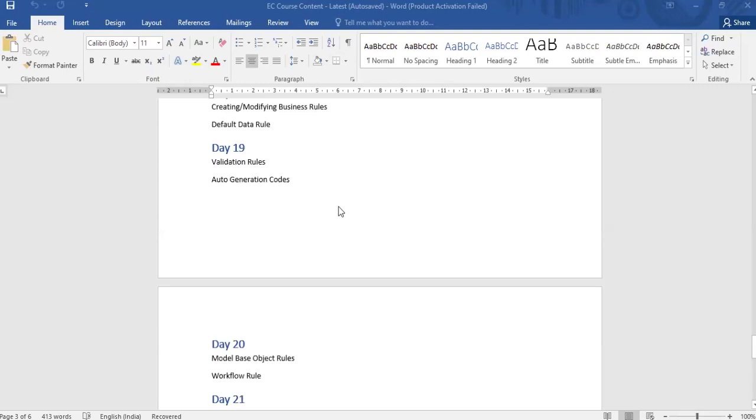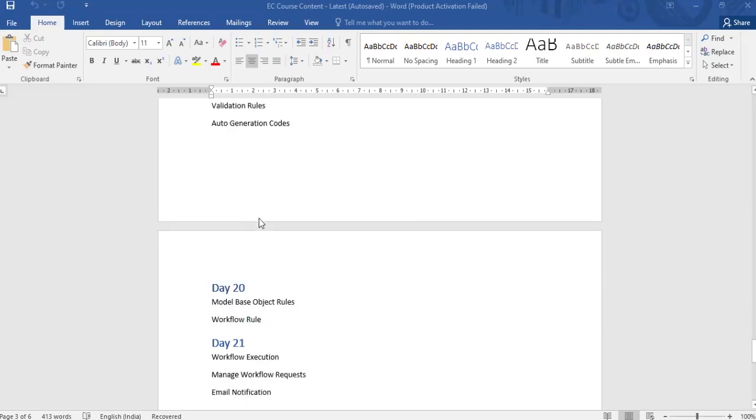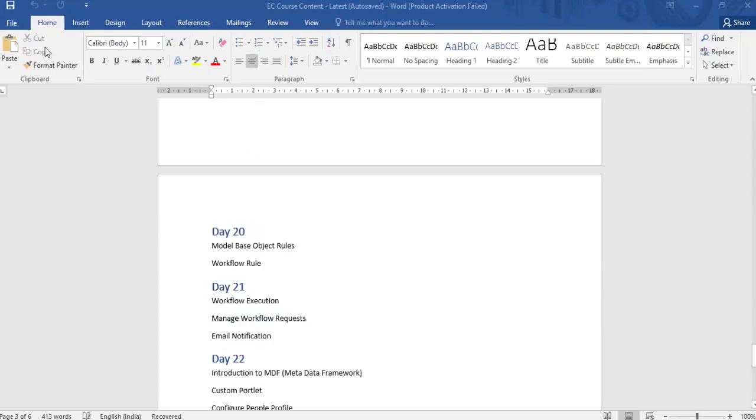So there are different scenarios of the rules: validation rules, auto calculation rules, defaulting the field values, and workflows. We use the business rules. We'll talk more about the workflows and business rules in days 18, 19, 20, and 21.